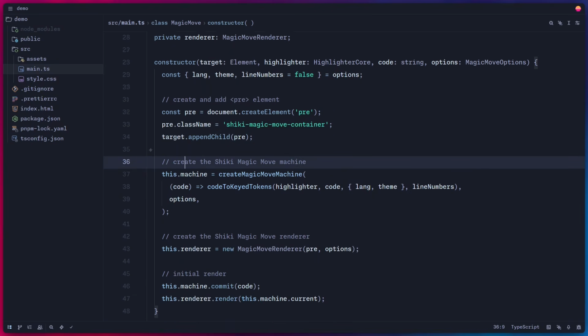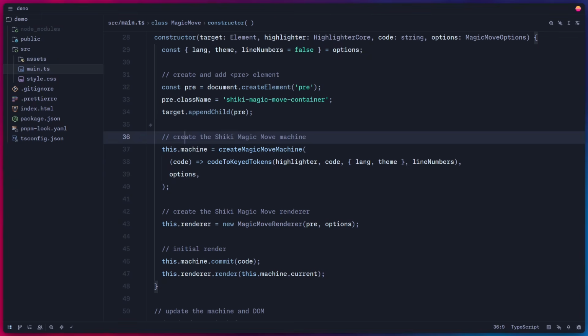Alright, so here's where we create the Shiki Magic Move machine. So we just need to say this.machine equals createMagicMoveMachine, and then we get this callback with the code, so we have to use this function codeToKeyedTokens. This is going to turn our string into tokens. And of course, we need to pass the highlighter, code, language, and the theme, and if you want, the line numbers, alongside the options for createMagicMoveMachine.